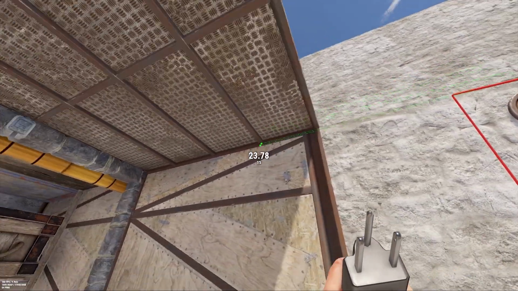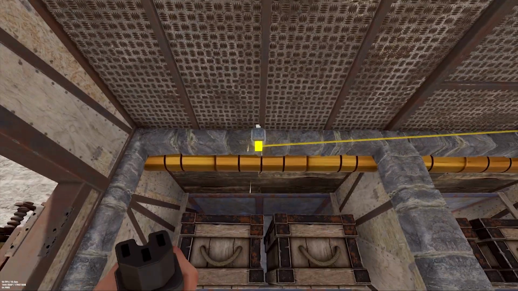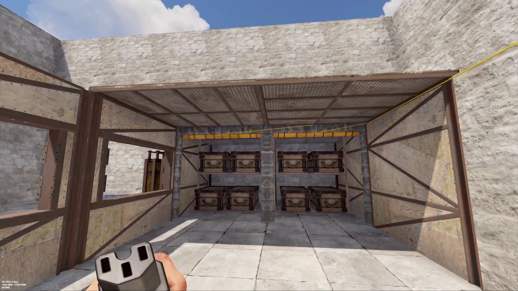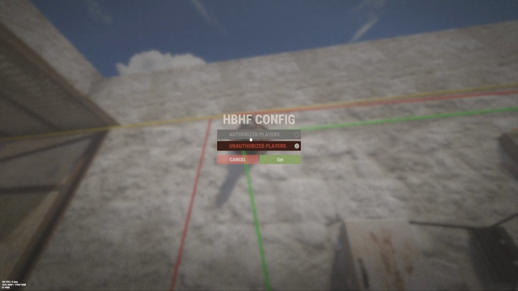Those door controllers have an input and a pass-through. Just connect each pass-through to the next door controller. And finally, we need to set the authorizations on our heartbeat sensors. To do this, just look at them and press the use key.